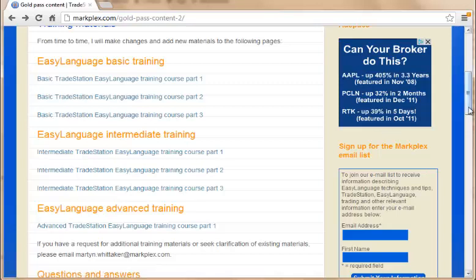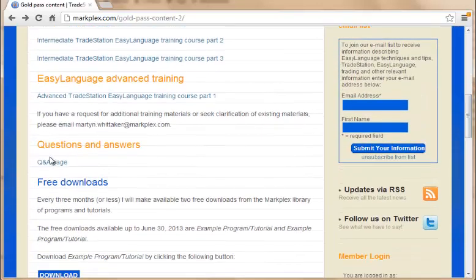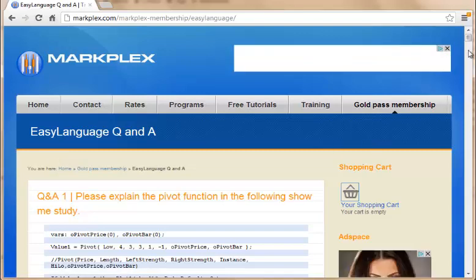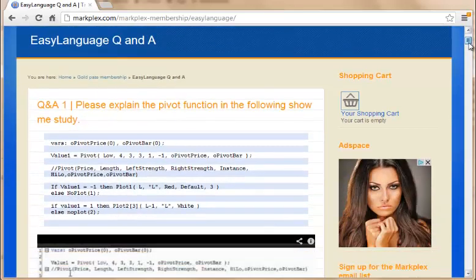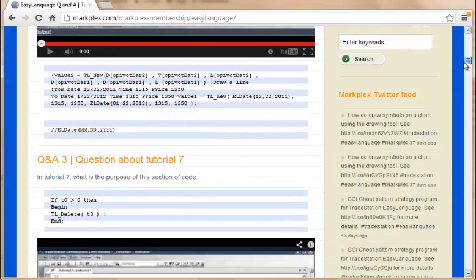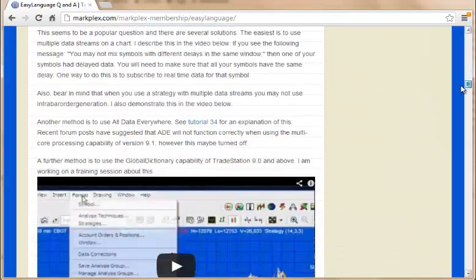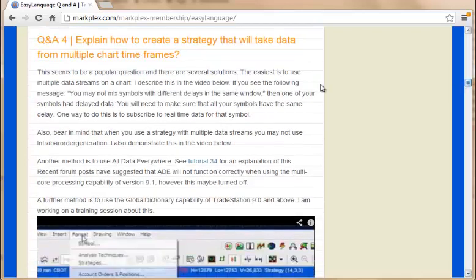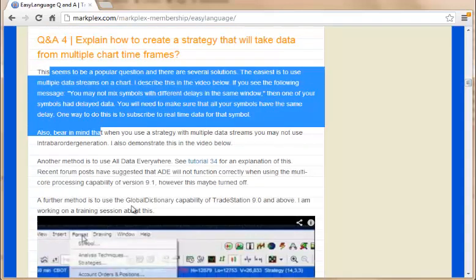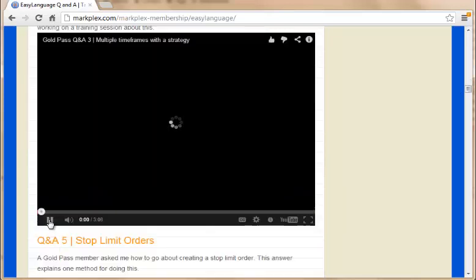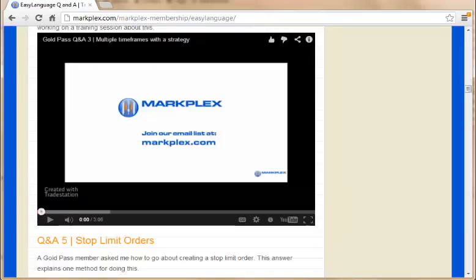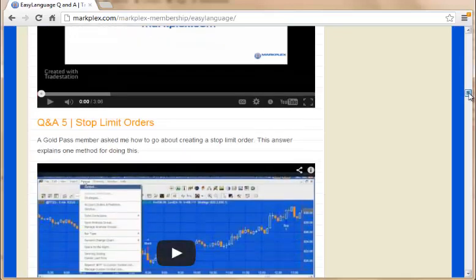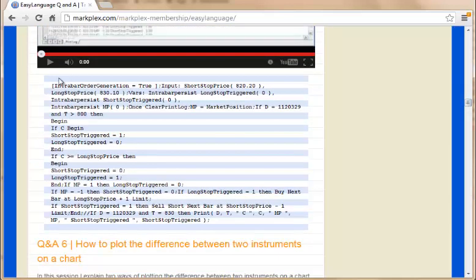Okay, so if we then go back to the Q&A page, and again this is people asking me questions, they could be anything, just going through here. Please explain the pivot function, question about tutorial 7, explain how to create a strategy. Will take data from multiple chart time frames. And again, in each case, what I generally do, there may be some explanatory text. I generally include a video, which are similar to some of the other videos that you'll see on this site, and then if appropriate I will also include some code program for you to copy and paste into a program.